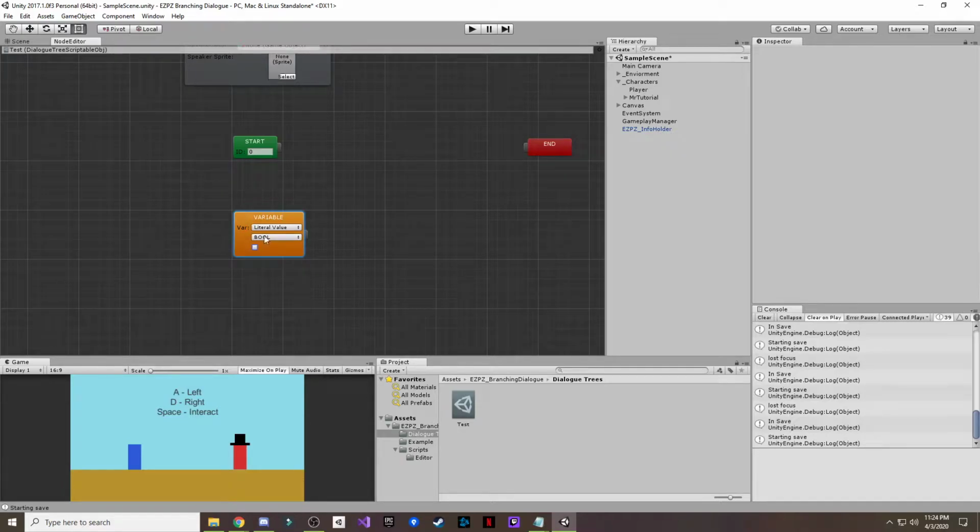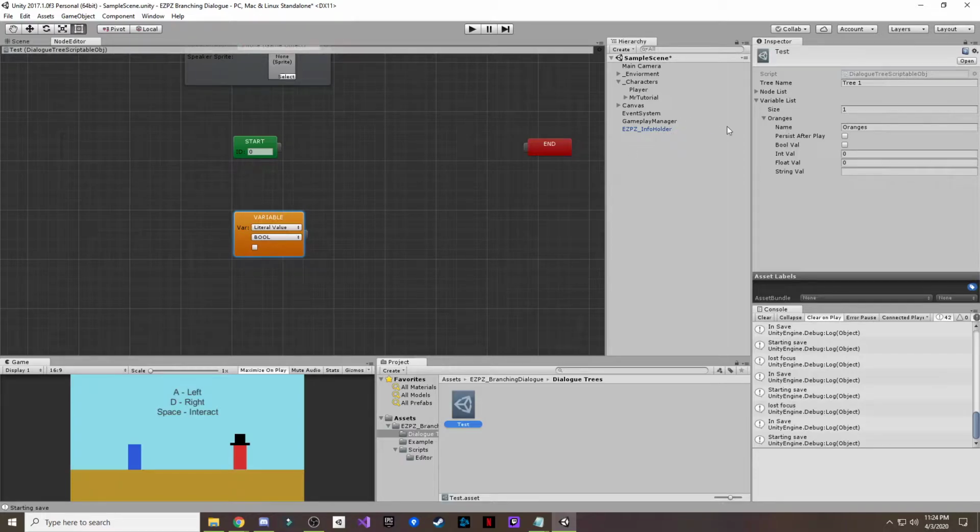But these variables are stored locally to the branching dialog tree. So if we click on the tree itself, we can see I've already created a variable here, and its name is orange, and has an option for persist after play, and I won't get into that right now. But every variable also has 4 values. So it has Boolean value, integer, float, and string. So I really wanted to give the user the most amount of control as possible in all of this, so I wanted to give them all these different variables.